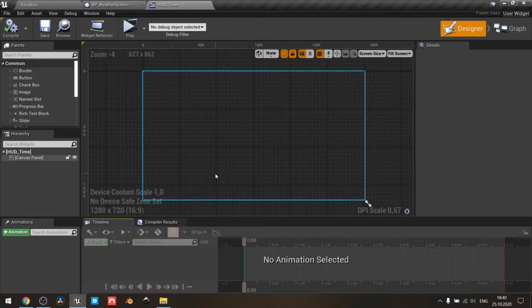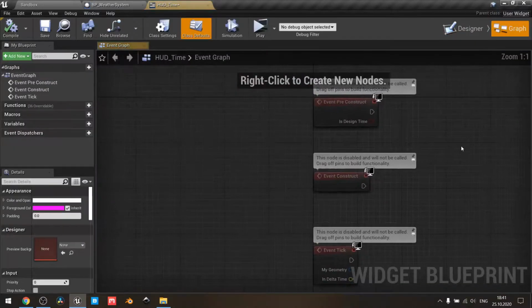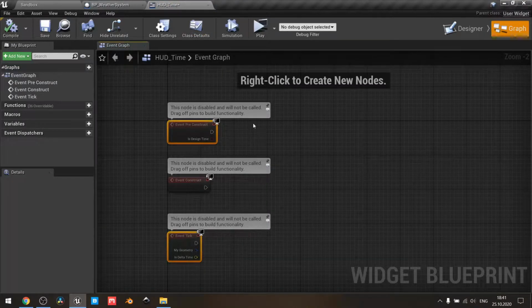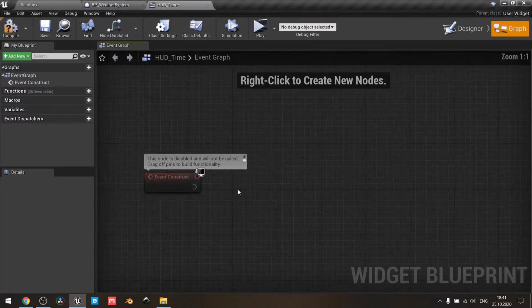So, first of all, we need to create a logic for our time or clock, and then we'll continue with the visual part of our feature. So let's go to the graph. It's located on the right side of your blueprint. Here, let's delete event tick and event preconstruct, because we don't need them. And let's get rid of this tooltip or a comment just by clicking on the icon toggle comment bubble.